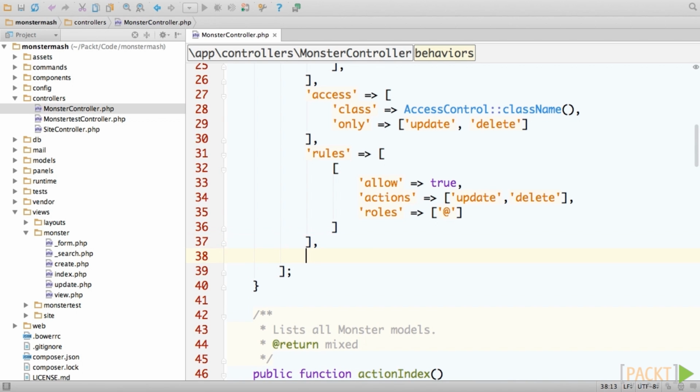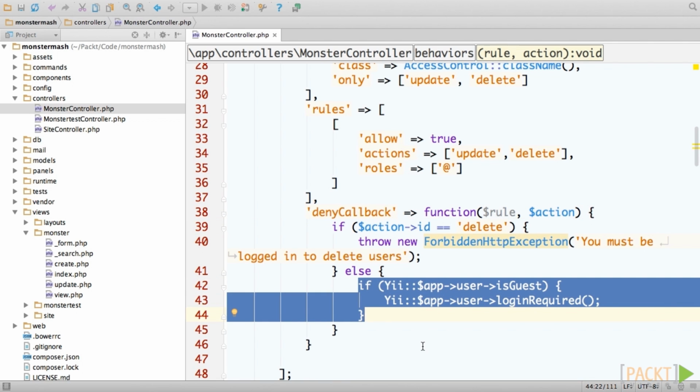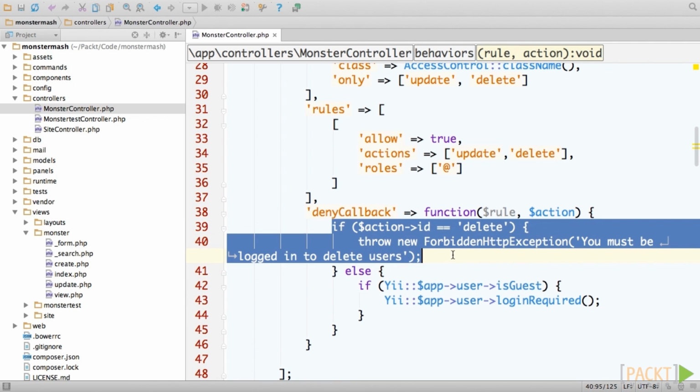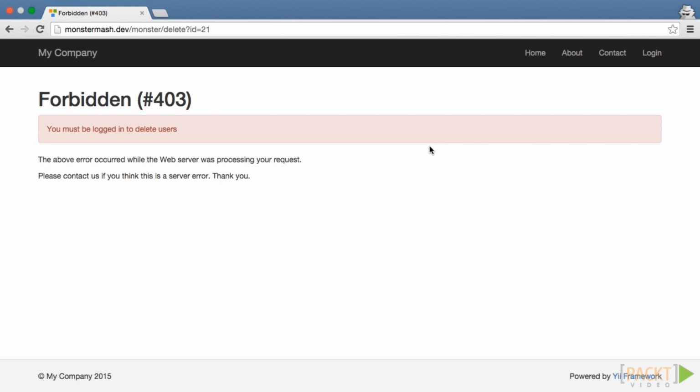Head to your ACF configuration and add another item, denyCallback. We'll define an anonymous function here that takes two parameters, rule and action. The default login redirect behavior is great for the update action, but for the delete action, we can just display an error message. So throw a forbidden HTTP exception with an obvious error message, and that's just what our app will do. Head back to the browser one final time, make sure you're logged out, go to the monster index, click delete, and you'll see our nice error message prominently displayed.